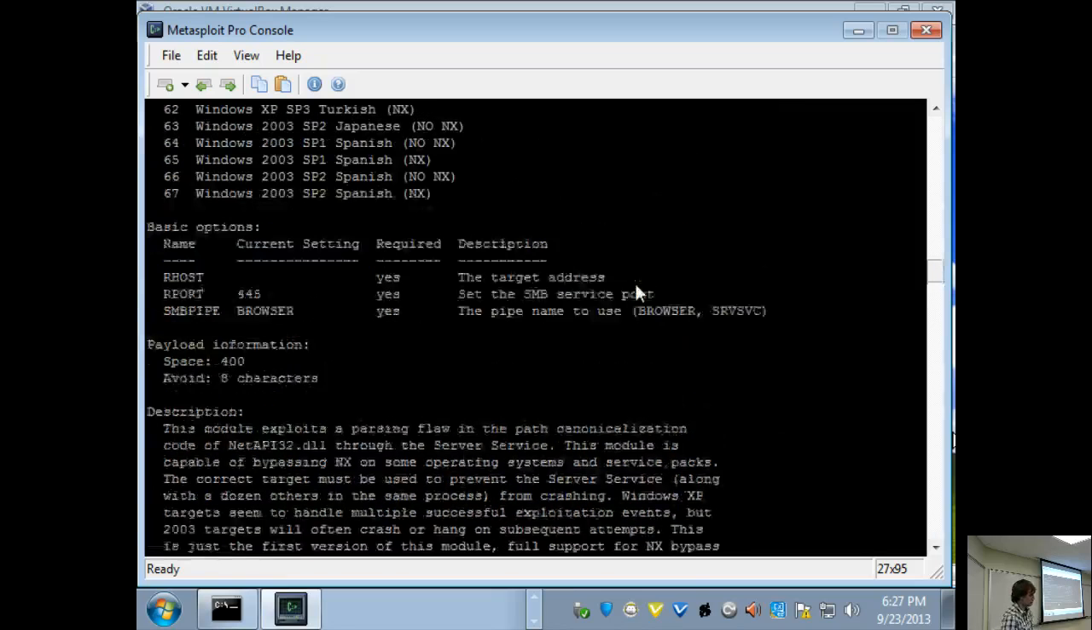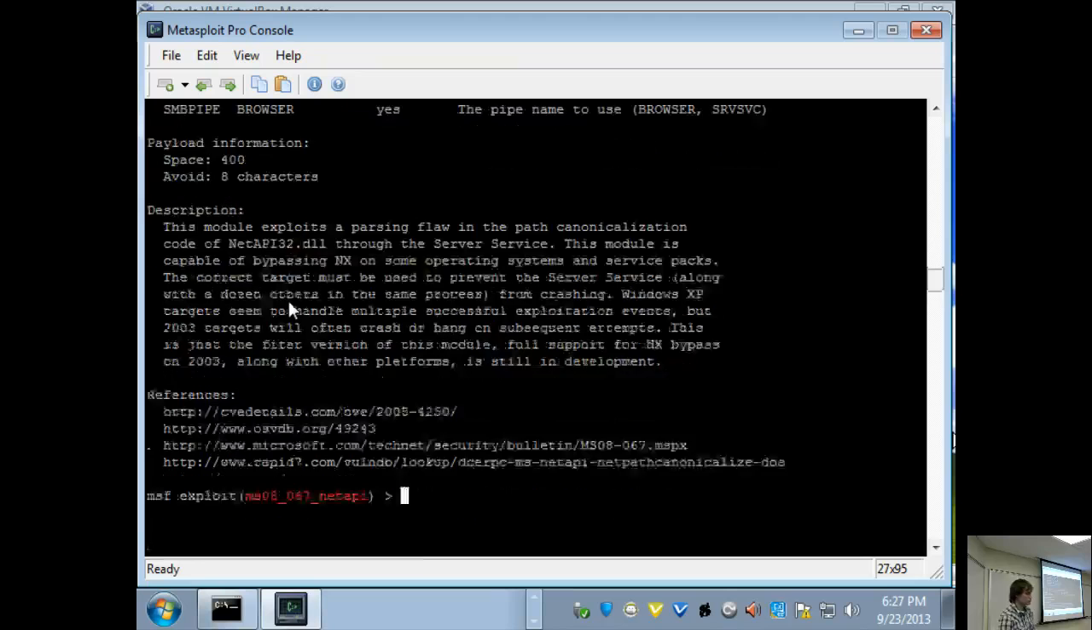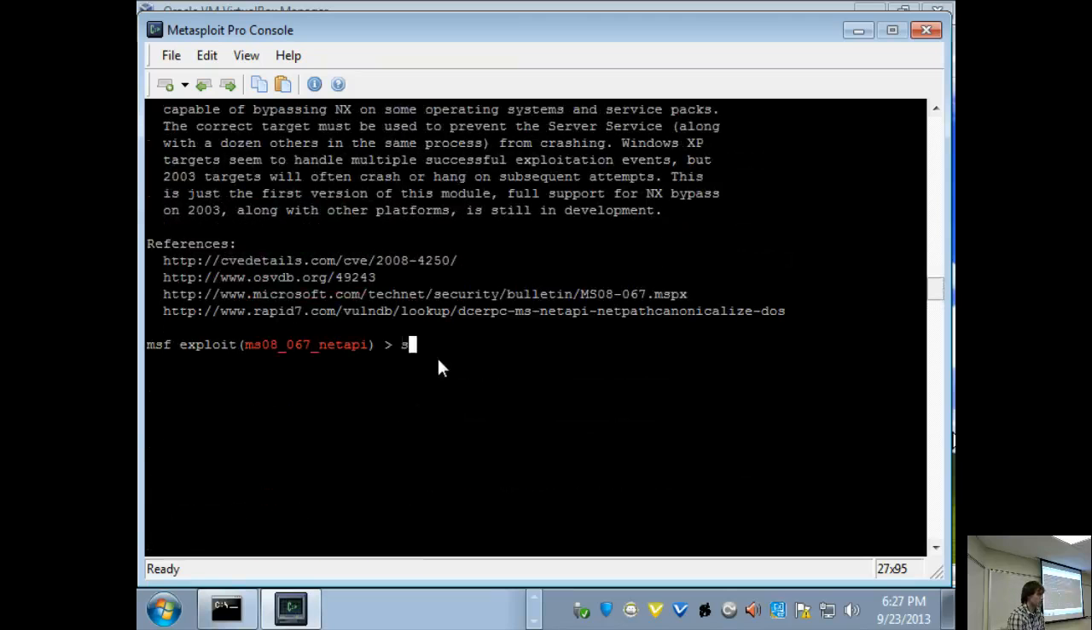What we're going to end up doing here is filling in this setting, RHOST, which stands for remote host. Just type in set RHOST 192.168.56.101. That RHOST is the host for the XP machine. That's the machine that we're exploiting. So press enter.